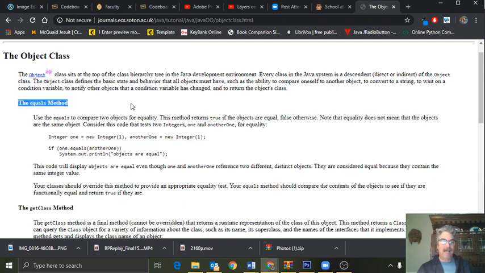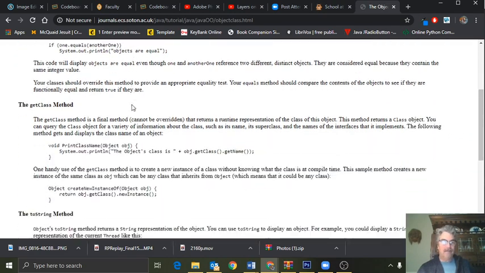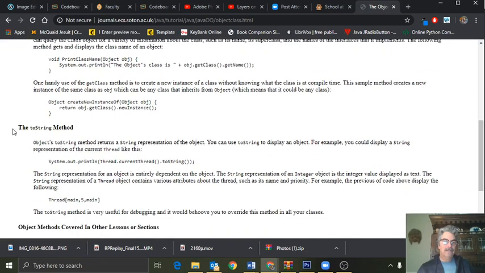Obviously, two things can't be the same. You need to evaluate whether they share the same properties. And likewise, the toString method is a method that should be put in every class because you probably want to display to the screen a representation of that class in the way that you would want.